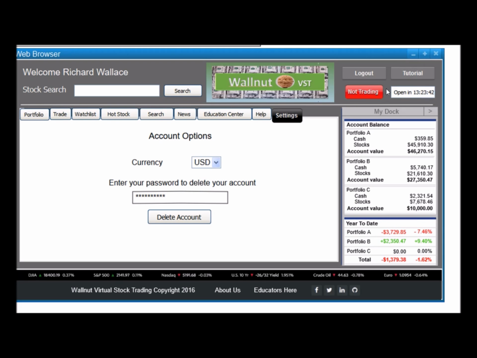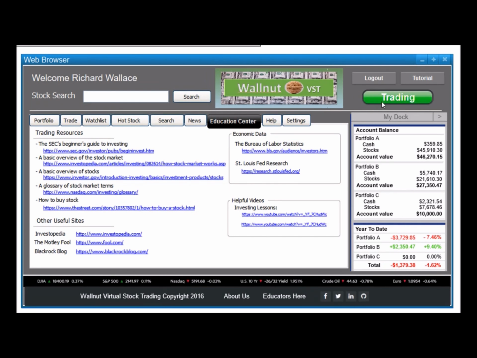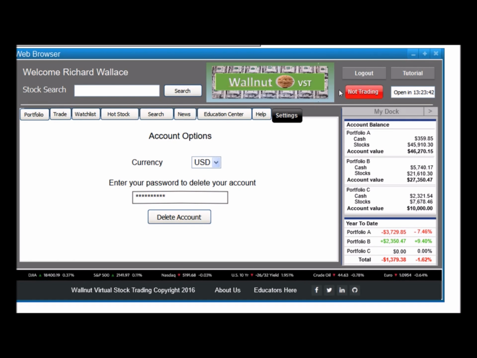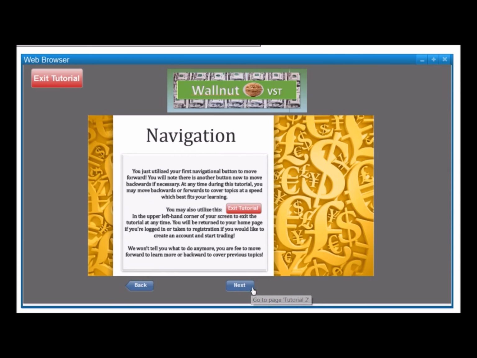And if you notice up here, we've got this little red button, which is normally a green trading button, but when the stock market isn't open, turns to a not trading button, which lets the user know when the stock market is open and when it's not, because the stock prices will be static, of course, for the program when the market is closed. So now we're going to take a look at the tutorial. It takes you through the basics of our program.